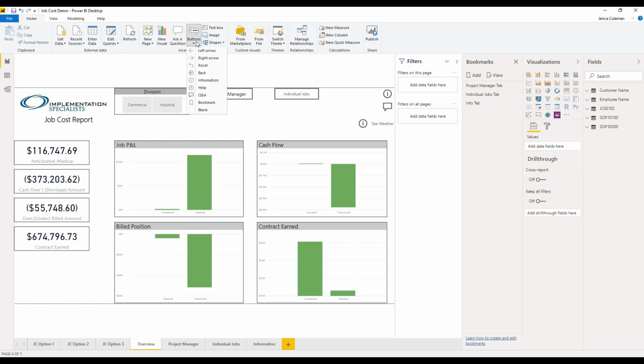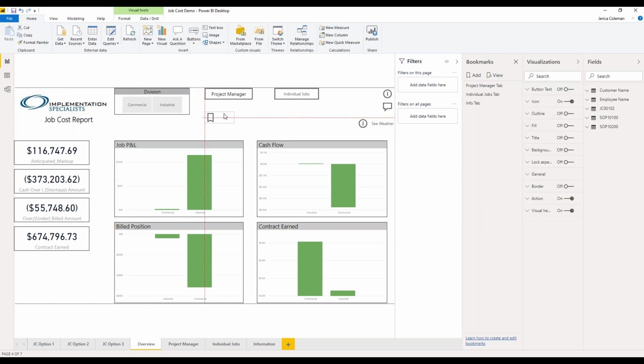So that's the basics of using your buttons. Any of them, they look a little different. Bookmark, it's just a little bookmark. You can add text, whatever you may want.